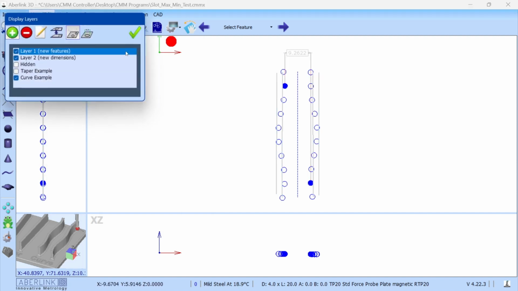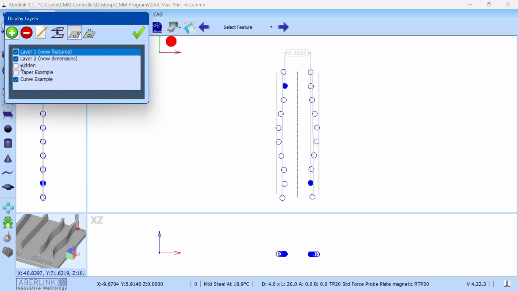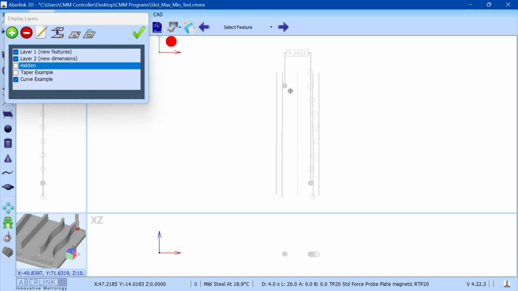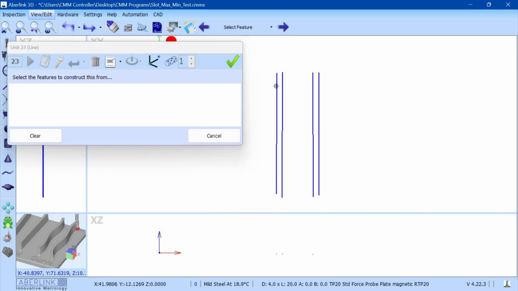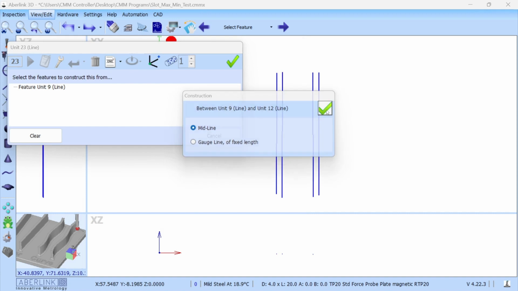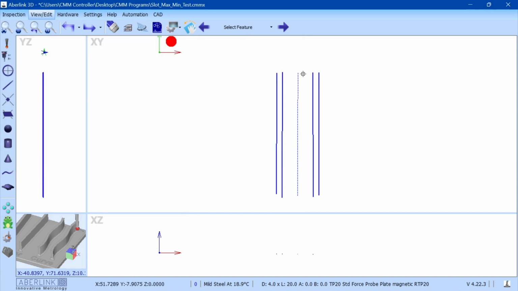And if I just turn this on, I'm going to hide some of these features just to repeat it one more final time on the outside. So sorry if I'm boring you already, but just to go through it one more time. So this one, we want the maximum width on the outside lines. Again, we need a midline. So line, construct between the outside lines. Hit the green tick, and this will give us a midline.